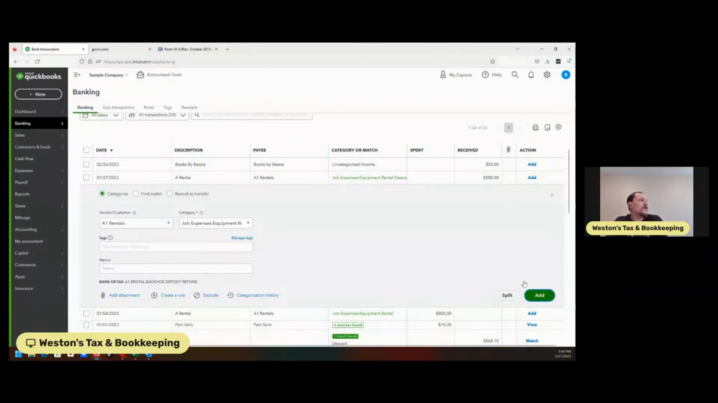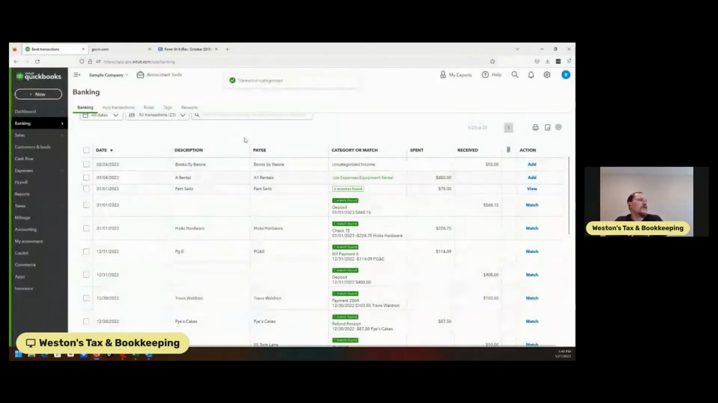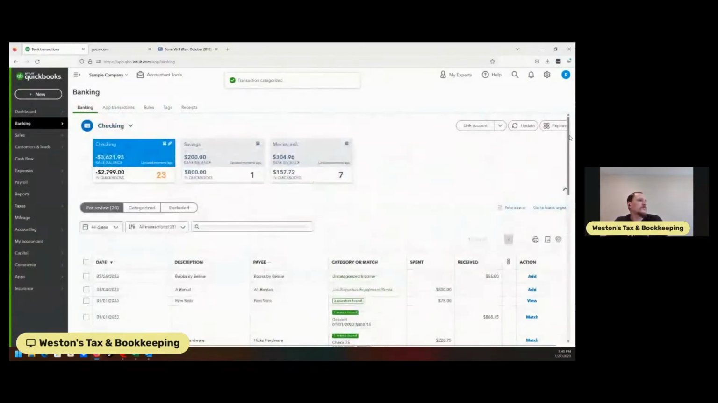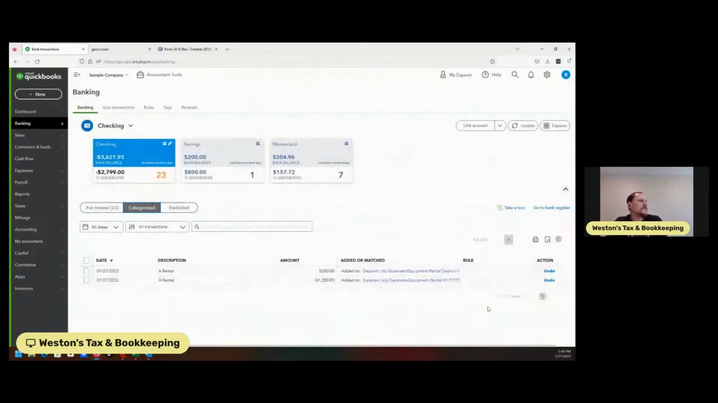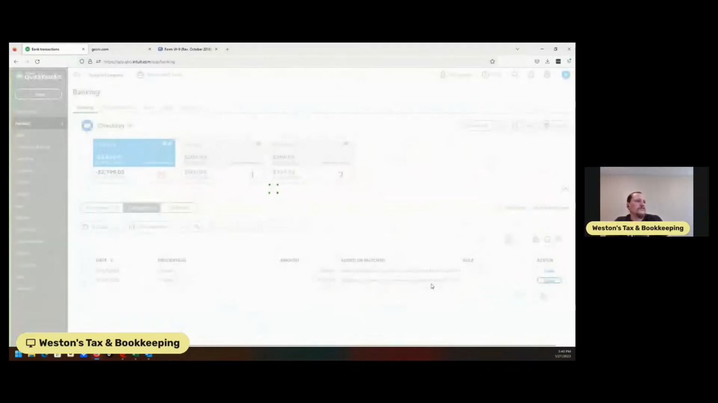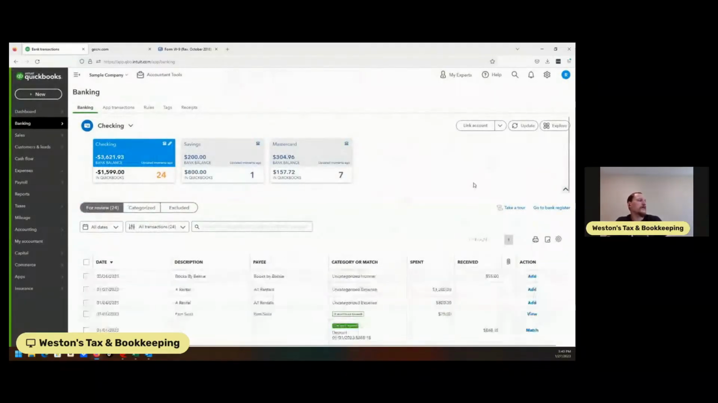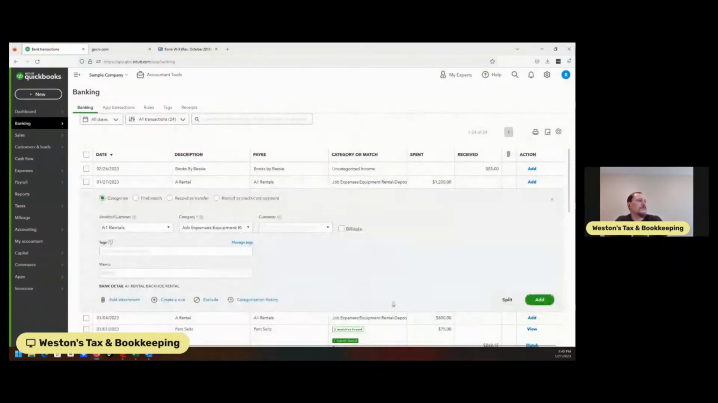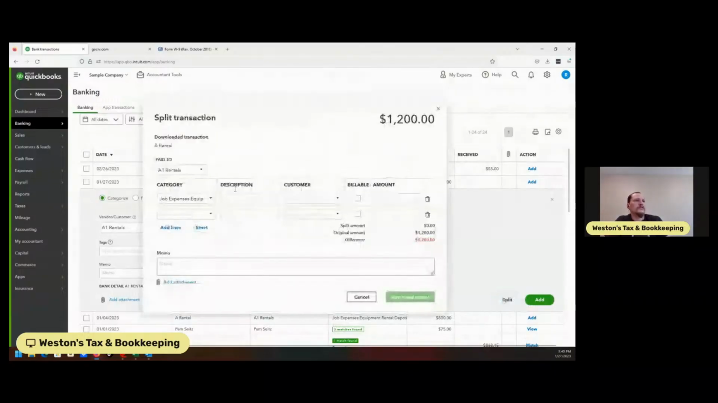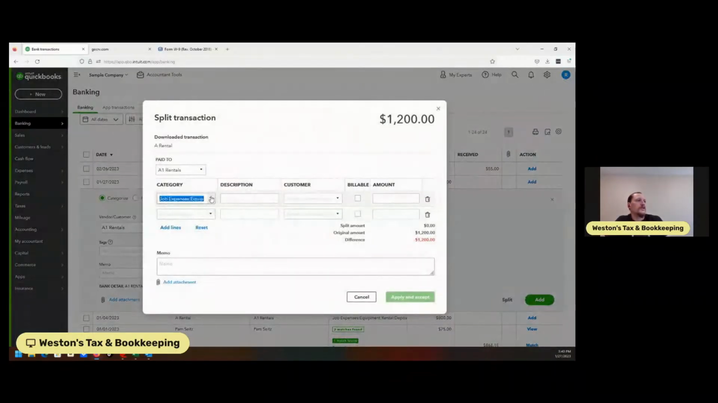So another item that you can do is I'm going to go back up top and I'm going to hit categorized and I'm going to select undo. And that's going to put it back in the for review. And so you can actually split this up. So if you go to split down here, 1,000 of that was the equipment rental for the backhoe. And then this one would be the deposit.